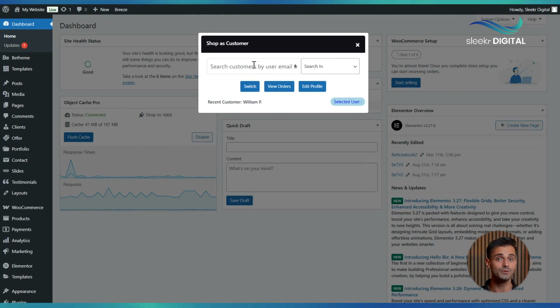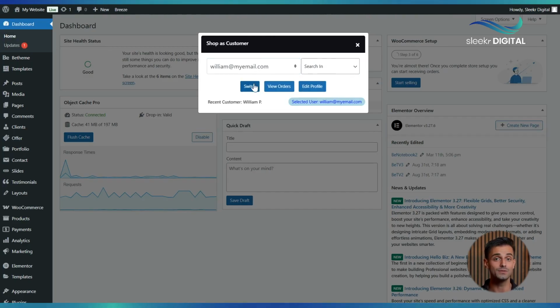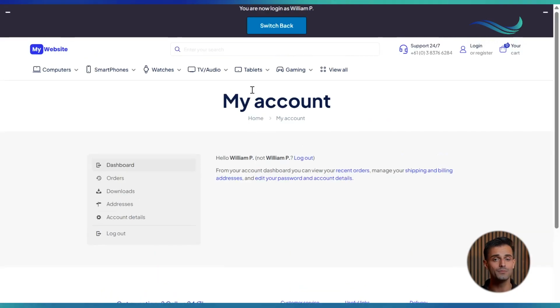In this pop-up, you can search for a customer by typing their email address in the search bar. The plugin will show the matching results. Select the customer you want to switch to. Once you have selected the customer, click on the Switch button. You will now be viewing the store as if you were that customer.